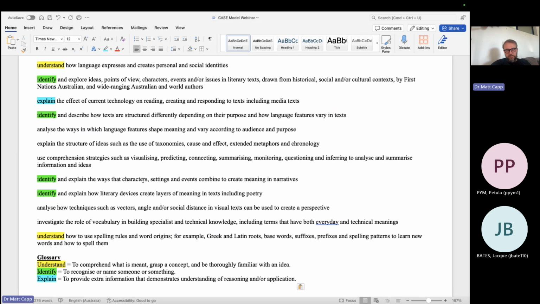So analyze, explain, then the ones that you chose in your content descriptors, and then define them by putting them into your glossary. I'll put a timer on for 10 minutes, then we'll come back and we'll look at the next steps in this process of deconstructing the content descriptors.